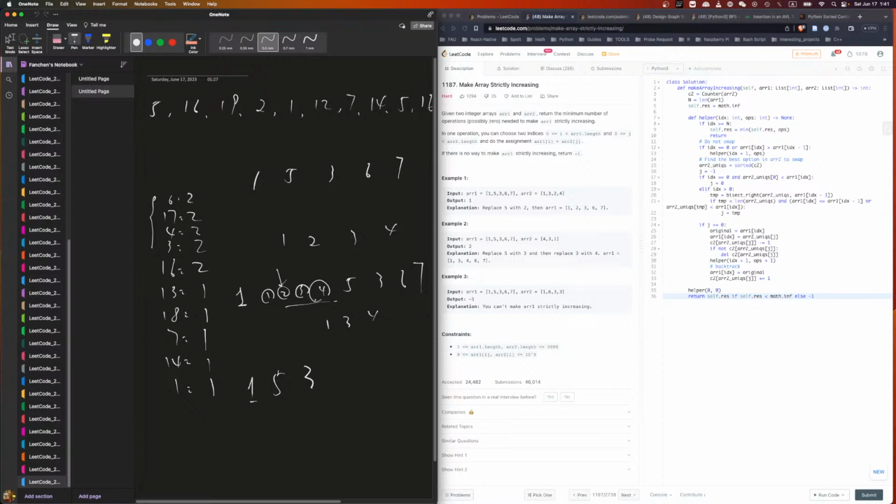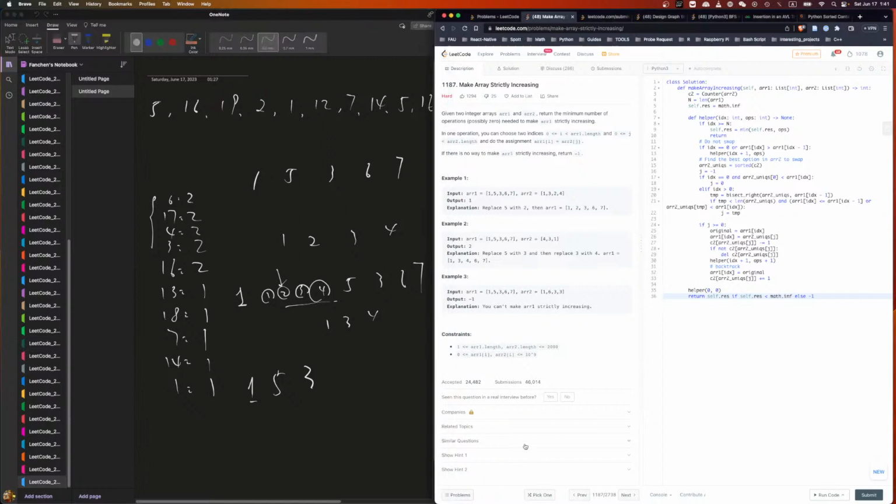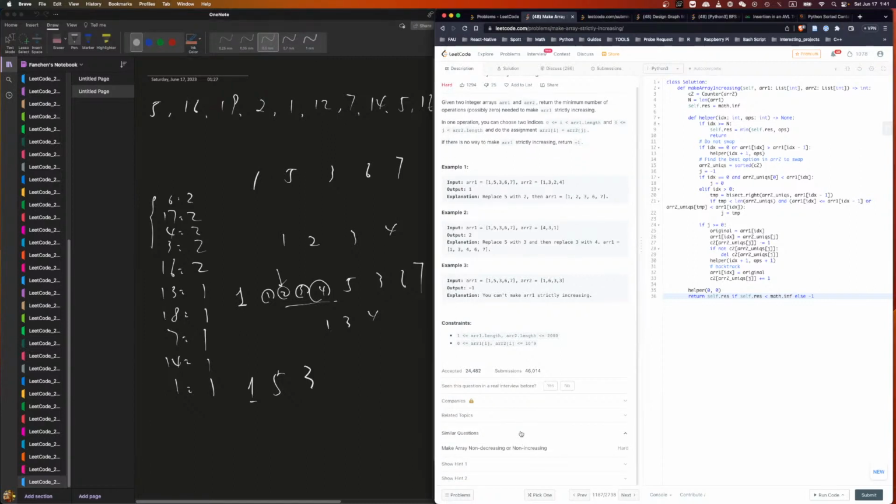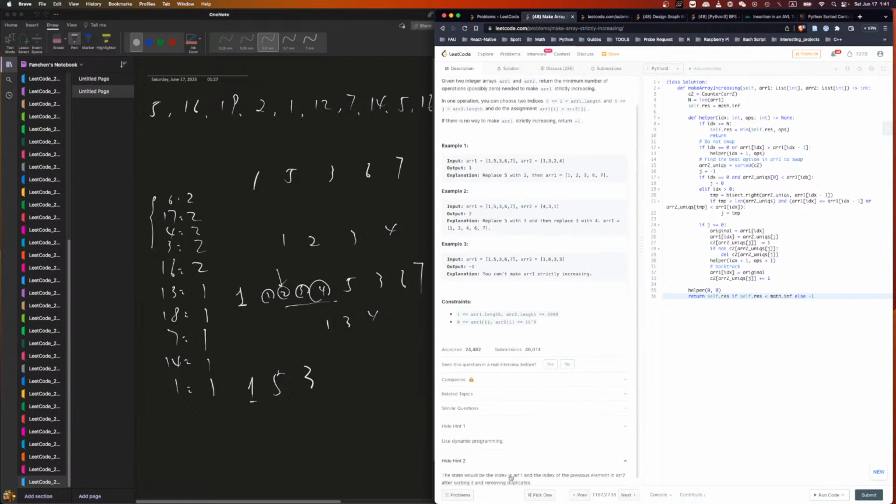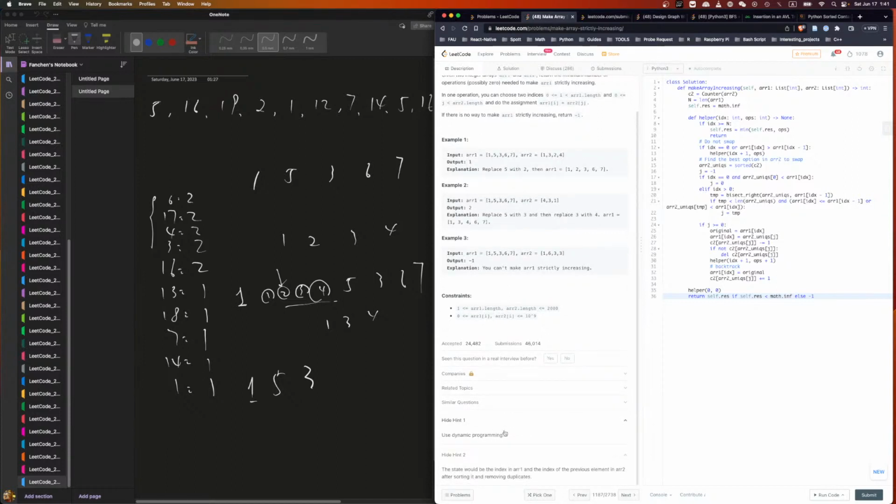No idea. What's the hint? dp. All right, what's the state? Index in array 1 and the index of the previous element in array 2 after sorting and removing duplicates. So it's dp, but we need to do a smarter dp.